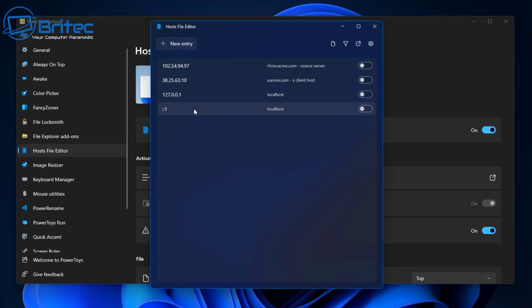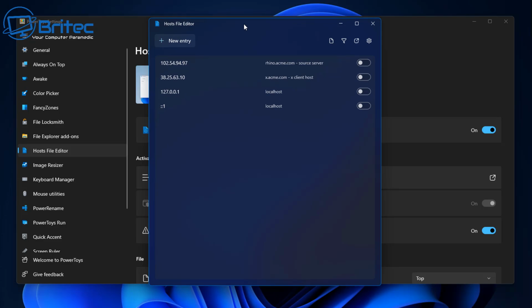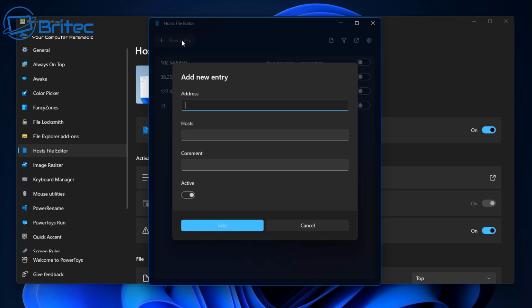Now you can see you get a warning here, and you basically get a new entry if you want to add a new entry, and you can edit some of the other ones here. You can toggle these on or off, and you can click here and put the address in. So this will be the IP address, and you can put the hosts inside here and a comment to let you know exactly what it is. And you can have it active or deactivate it and add this to the list. Very, very simple and easy to use.